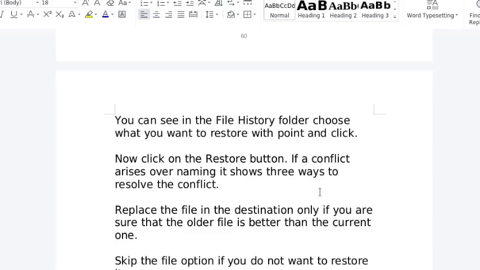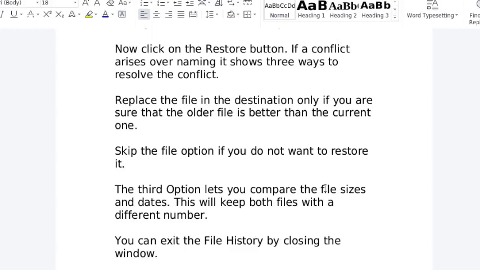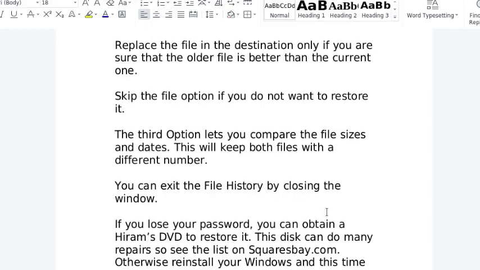So replace the file in destination only if you're sure the older file is better than the current one. Skip the file option if you do not want to restore it. The third option lets you compare the file sizes and dates. This will keep both files with a different number, and you can select which one you want to install. You exit File History by closing the window with the little cross in the top right hand bar.